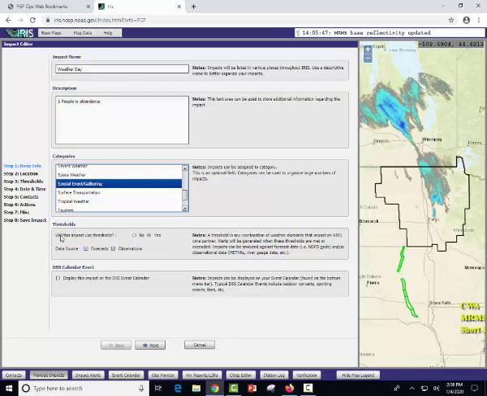Under thresholds, will this impact use thresholds? You'll want to click Yes. This is how we can set up lightning and other weather alerts. Under DSS calendar event, you'll want to make sure that display this impact on the DSS event calendar is checked. Then we'll go to Next.